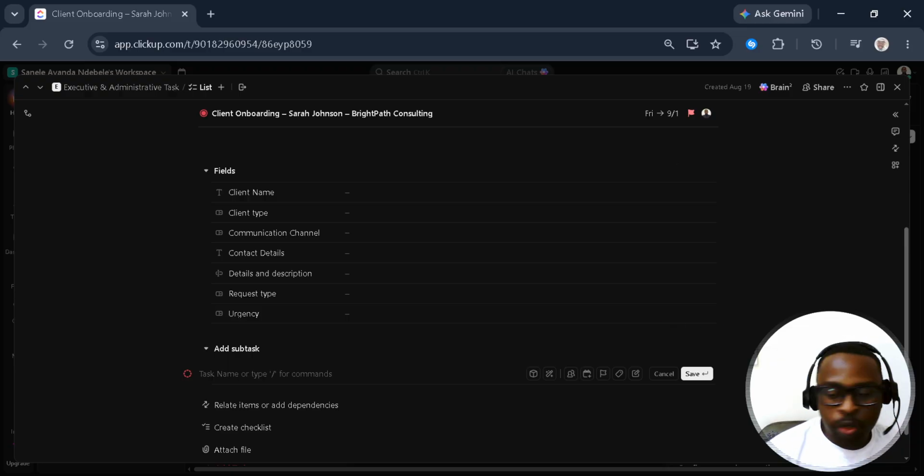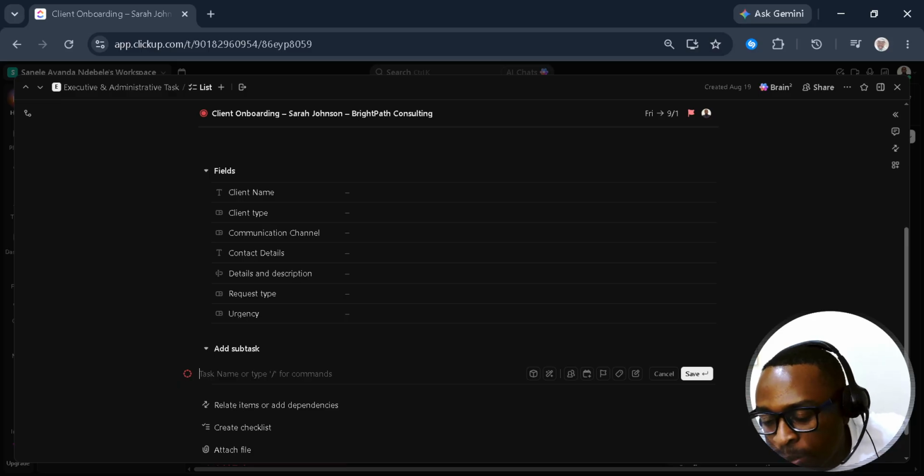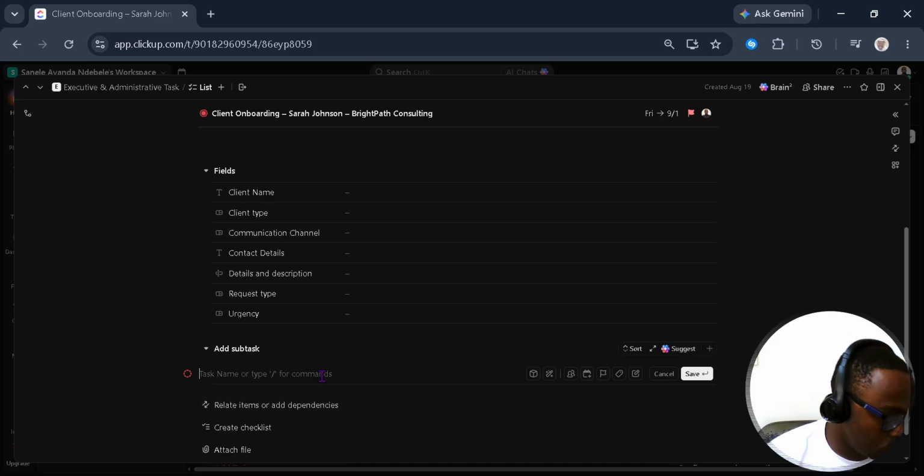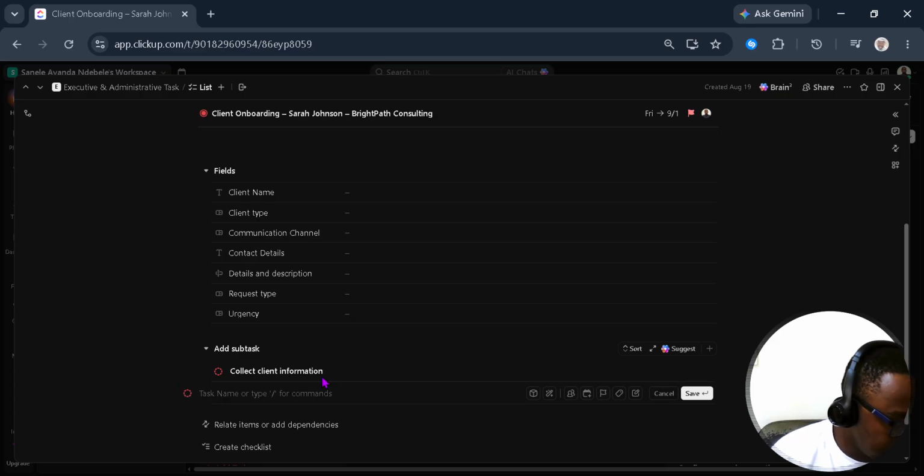So now we need to create subtasks. Subtasks are just us breaking the task into smaller manageable pieces. This makes even a larger project much easier to complete, and it gives visibility into exactly what is being completed and what needs to be done next. So the first subtask will be to collect client information. Press enter.